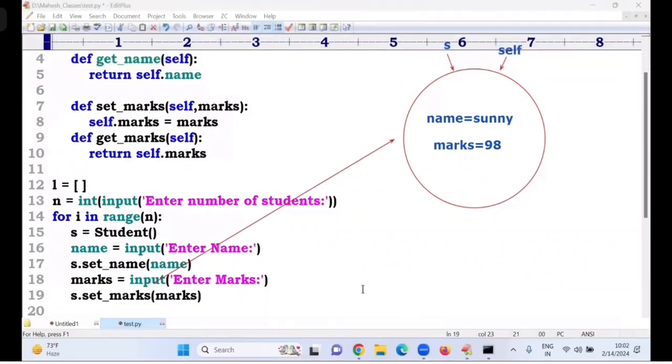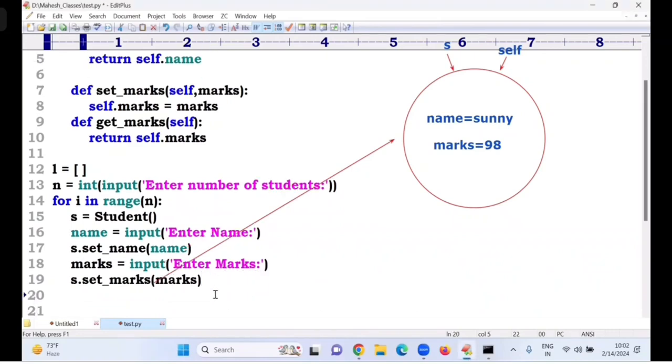Suppose I'm entering the number of students as 4 or 5 students. Then the loop will continue. If the loop goes back a second time, s will be overwritten with new values. Suppose I stop this program and run it again, entering 3 students, the first student's marks are 98. The loop goes back, creates a new object again, and the data will be gone. That's why whatever values are available there are stored. What is line number 12? l is one list.